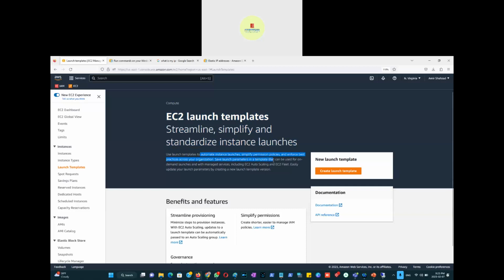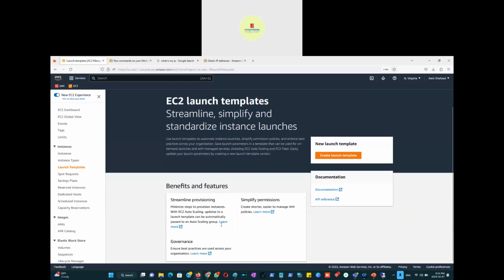What do we do exactly? Save launch parameters in a template that can be used for on-demand launches and with managed services, including EC2 instance auto-scaling. That's what I was saying, that we have an auto-scaling lab coming where you're going to see the launch template in action. And EC2 Fleet, also, if you want to create lots of virtual machines or EC2 instances, use this. Easily update your launch parameters by creating a new launch template version. So launch template is used where you have autoscale.